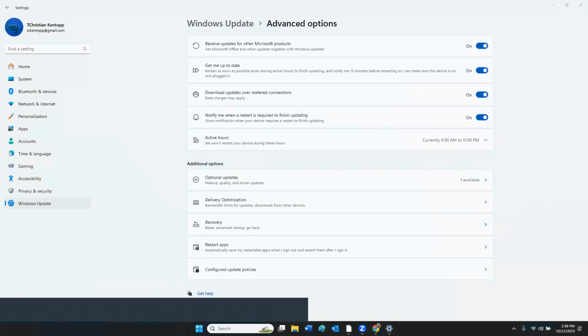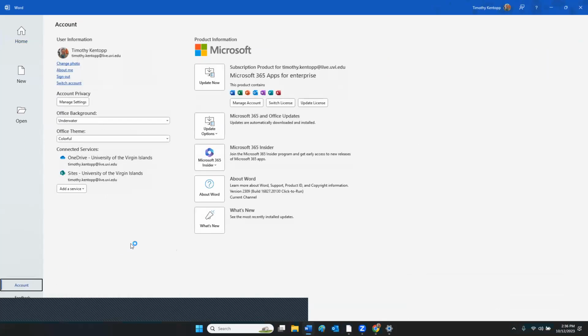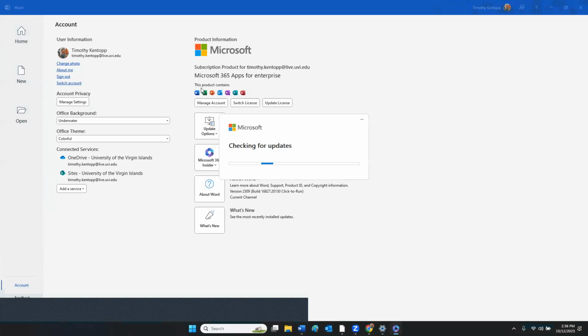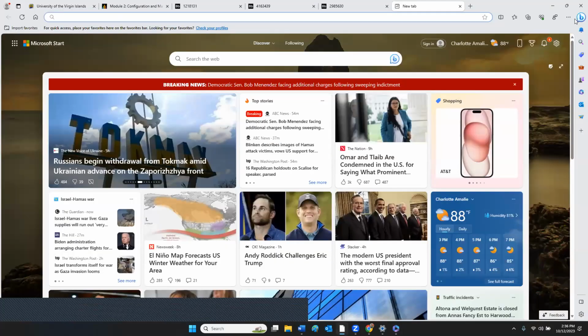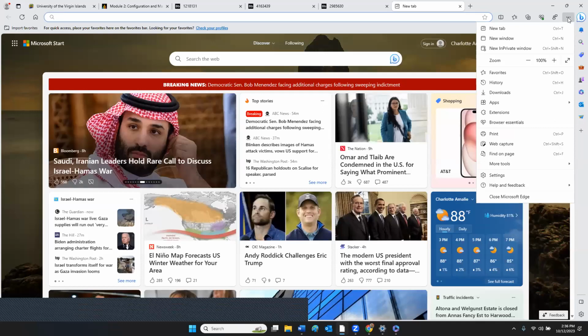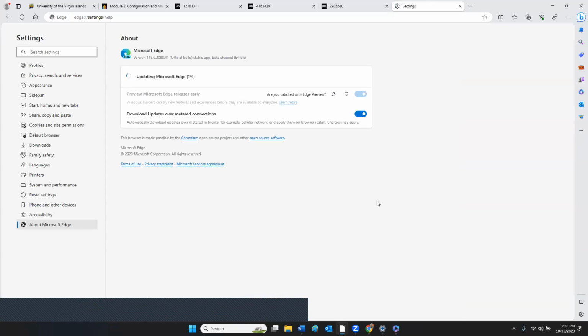Let's take Word, for example. That's a Microsoft product. If I go to the account and then I look at update now, and it's checking for an update. Oh no. It's supposed to do this automatically. Let's try Edge. Let's try help and feedback about Microsoft Edge. Oh, it's updating Edge.